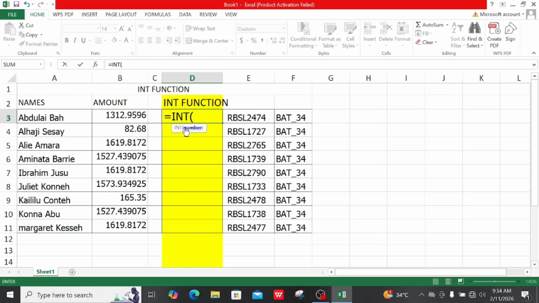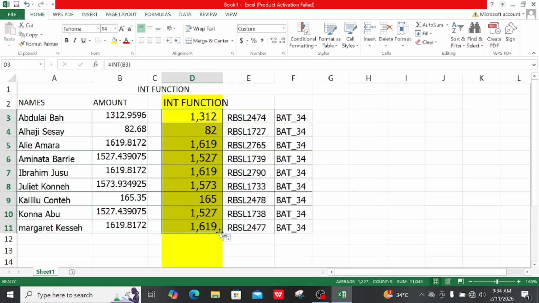When you double click the function, all you have to do is click on this cell and hit Enter on your keyboard. You can see automatically the number has been rounded down to the nearest whole number. You don't have to repeat this process for each staff or each employee or each item. All you have to do is just drag the formula down and boom, there you go.